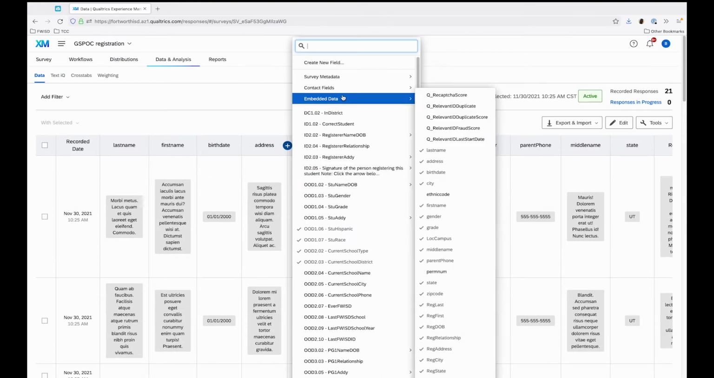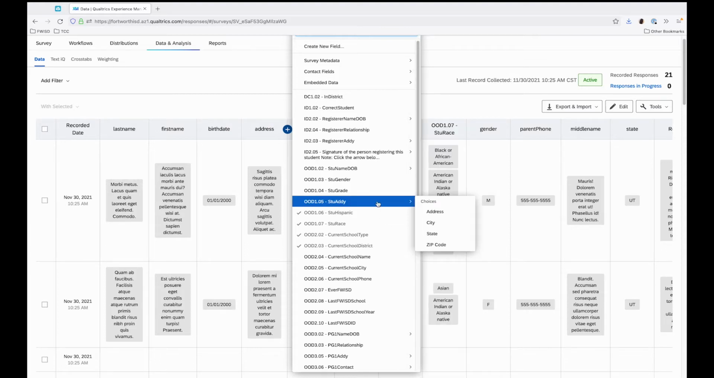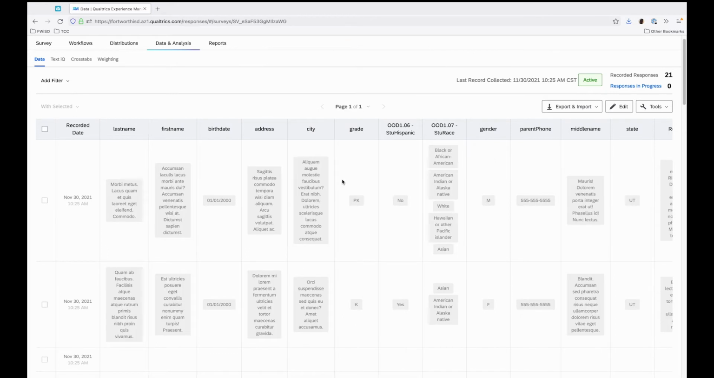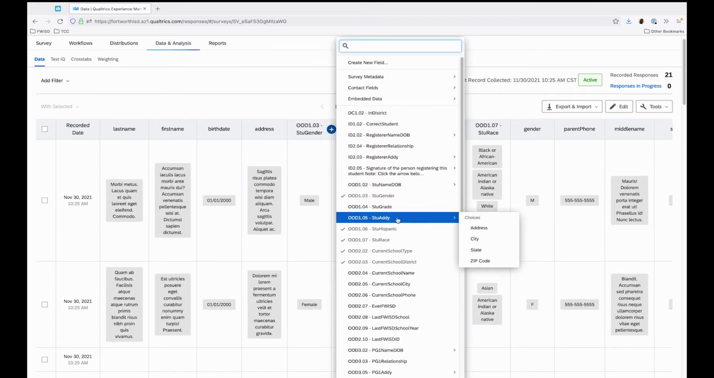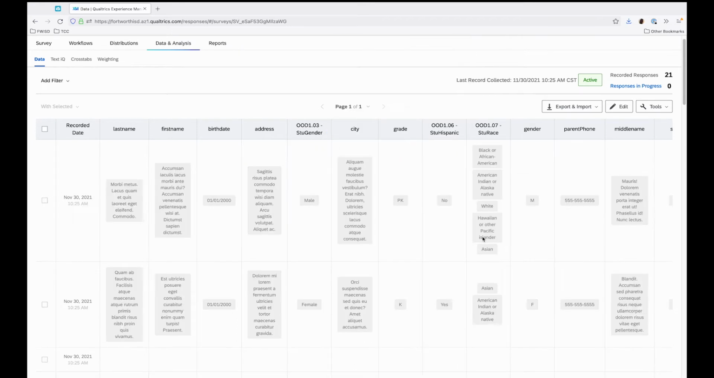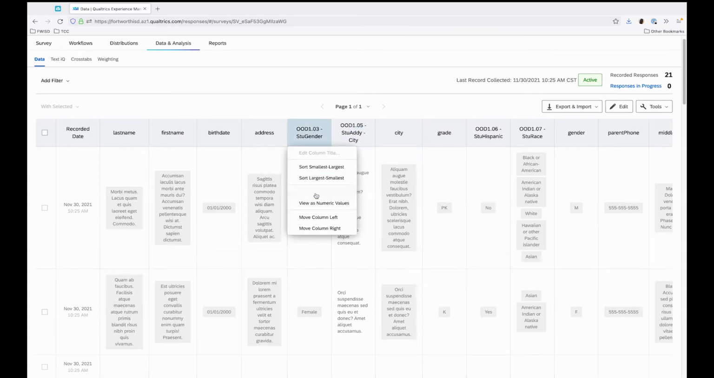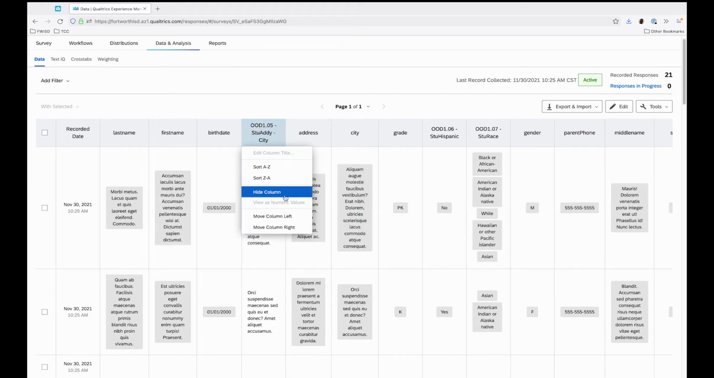But I also put in here in this embedded data, all of these are going to be some really quick and easy things that you can pull in. So you can't really hurt anything just by viewing it, right? You can go in here, and let's say you want to put in student gender, you can add that to it. You want to put in student city, stuff like that. If you want to remove them, click them and hide the column. You can move the column left or right pretty easily.